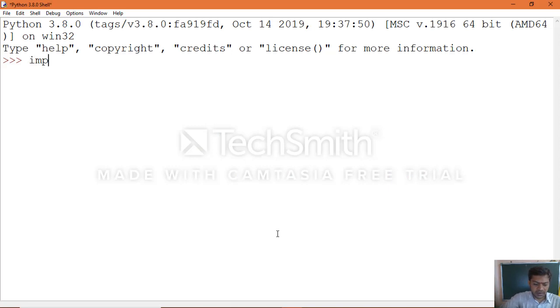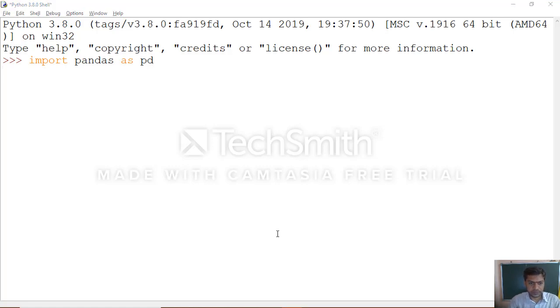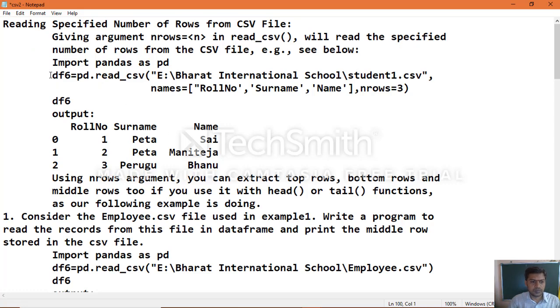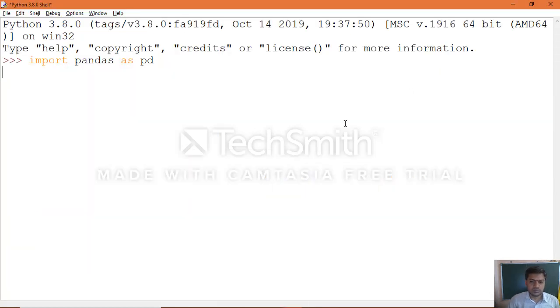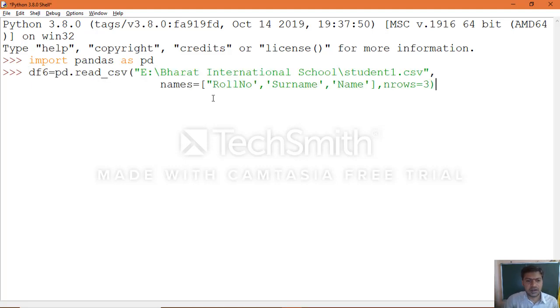We'll be proceeding with the practical. Import pandas as pd. Once the module loads, you can create the data frame object by using the function read_csv. Yes, read_csv.